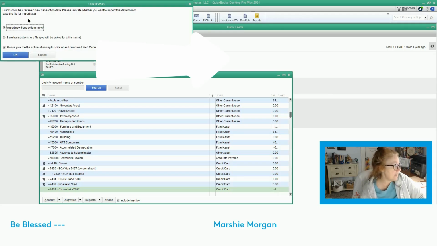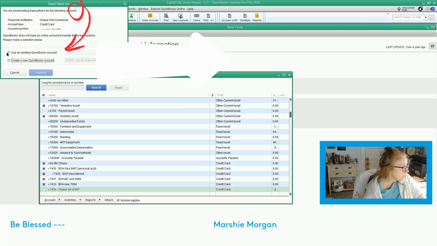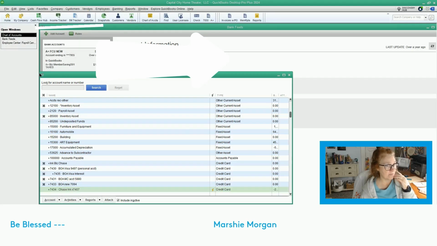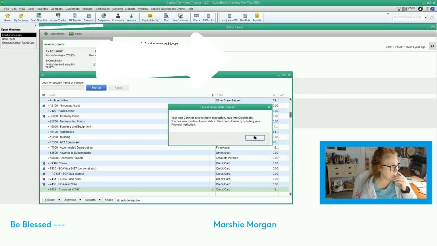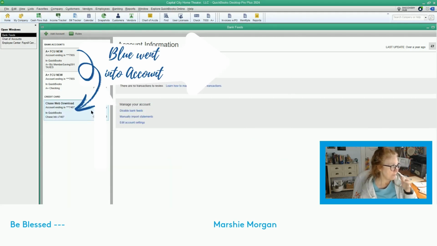That activity feed, you're going to say okay, I want to do it. And then use an existing account. And it's listed there now: Chase Inc. 7407. It automatically activates it again. You say continue. And then it says the Web Connect data has been successfully read into QuickBooks. You say okay. And then you'll see here that the information went into the account.